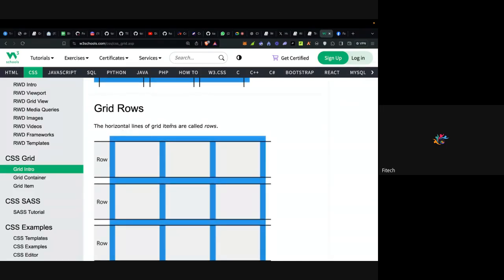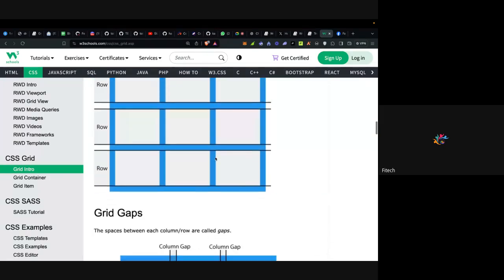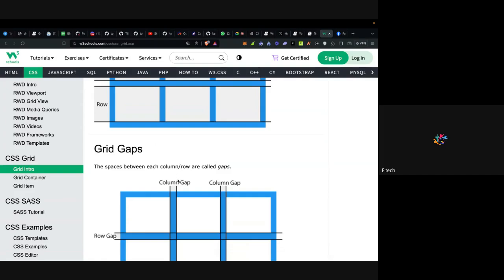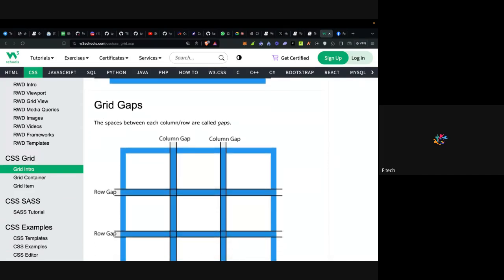So the horizontal lines of the grid are called rows, just like Flexbox that has rows and columns, right? So this is a grid gap. This one has a gap and can specify a specific gap between the elements. So you see why this one is sweeter to display cards and pictures and images. I would suggest you use grid.